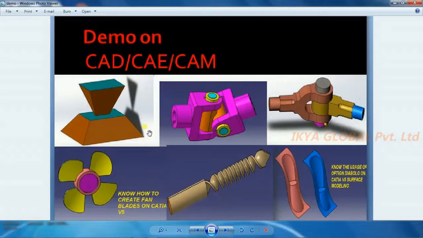CATIA and UGNX are high-end softwares, which automotive and aero companies use. And if you get a job in this, you will get a good salary also, compared to other tools like AutoCAD, SolidWorks, Creo. And on analysis also, if you are good, then the salary will be good too. But in most cases on analysis they will prefer experience, and CAM also they prefer experience, some CAM programming like that. So for all streams they prefer either a diploma in engineering or a degree in engineering.